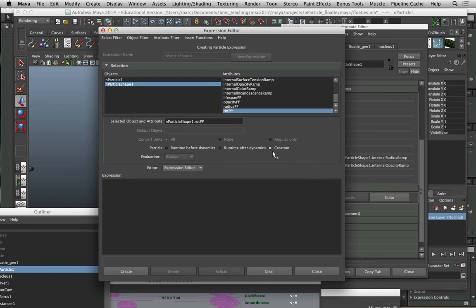If you look here, this is our expression editor. You can create creation expressions and runtime expressions. A creation expression is run only once when the particle is born and it executes this action. A runtime expression will be executed on every frame. It will be checked: should I do something? Should I do something? Should I do something? But here we just want to change its rotation once when they're born.